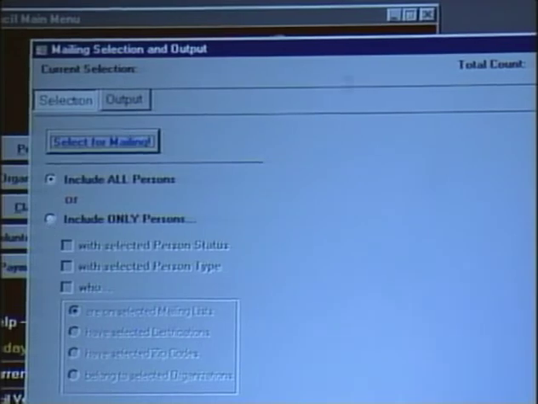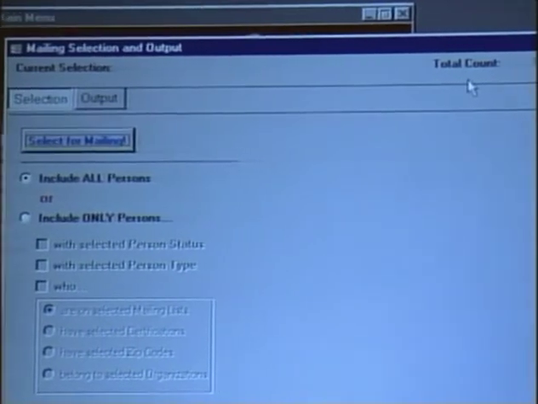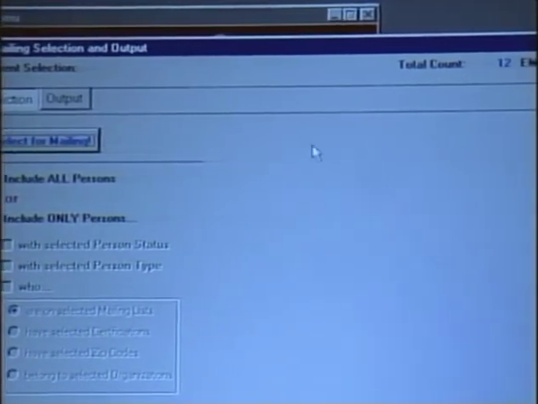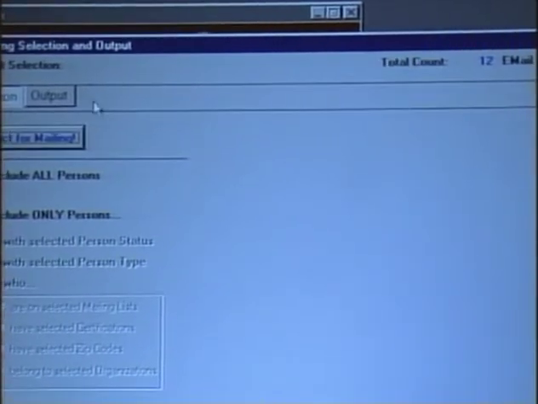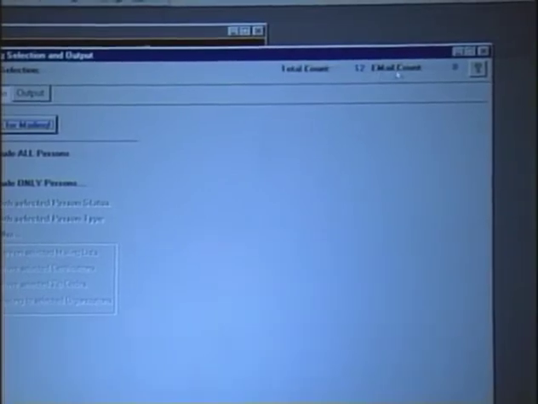Now, let me point out one thing over here on the upper right corner of the form. As we go, it tells us how many in total we have.